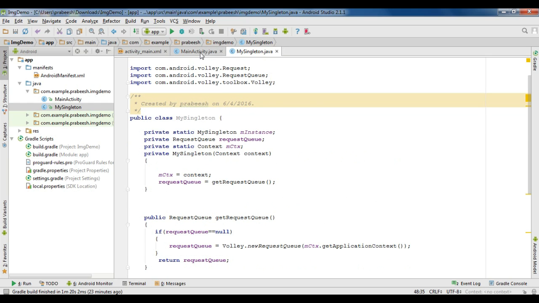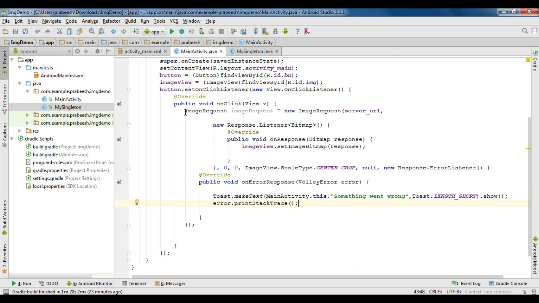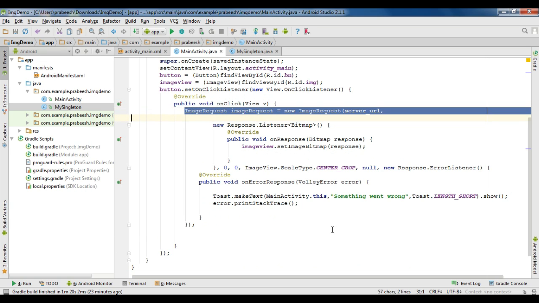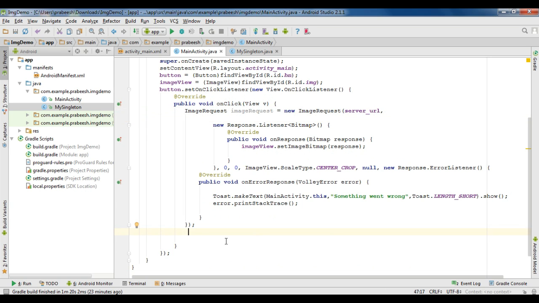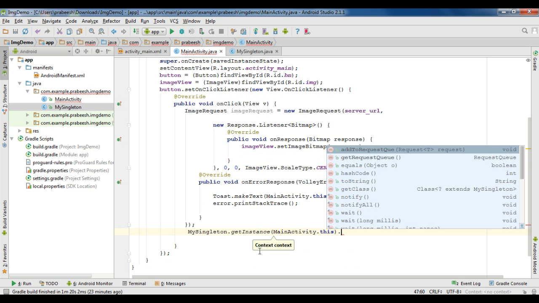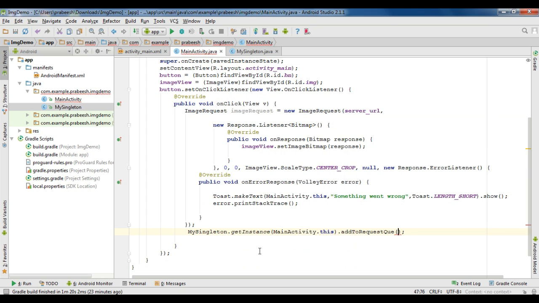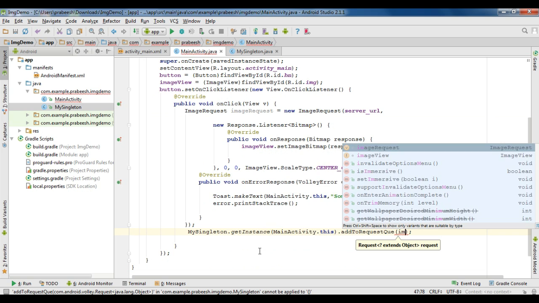Now go to MainActivity.java. So now we create an image request. Now we need to add this image request to the request queue. So MySingleton.getInstance(MainActivity.this) and call the method addToRequestQueue and pass the image request.